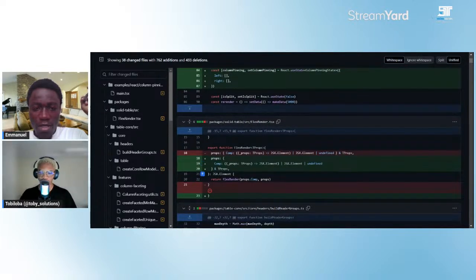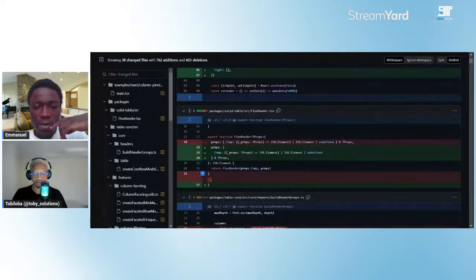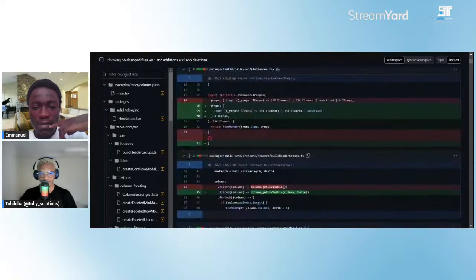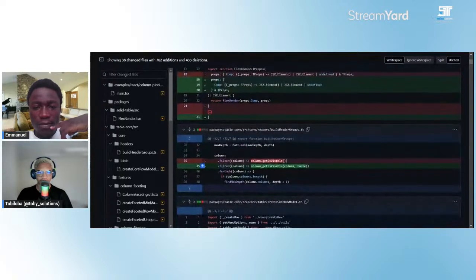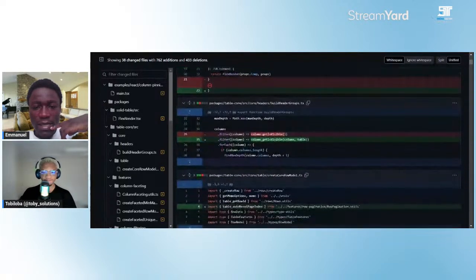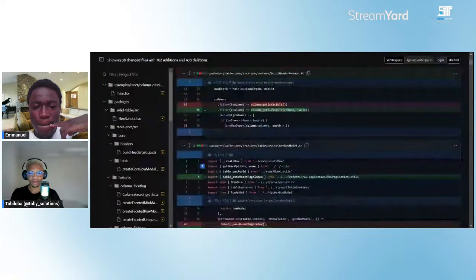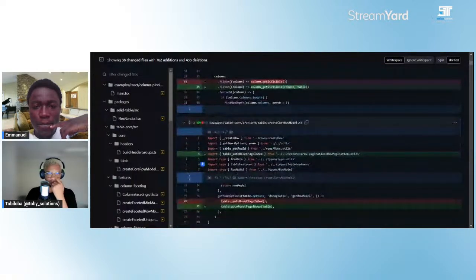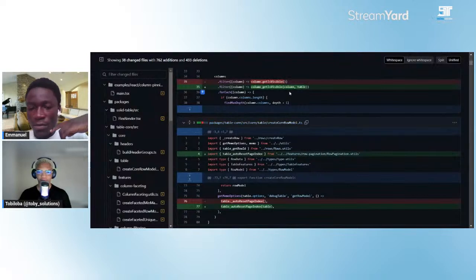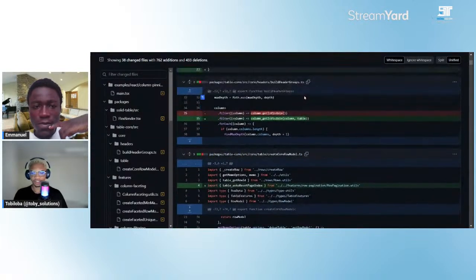I think it was basically just updating types, from what the changes look like. Some of them look like, for example, this getIsVisible changed so the column is now taking column on table as arguments.